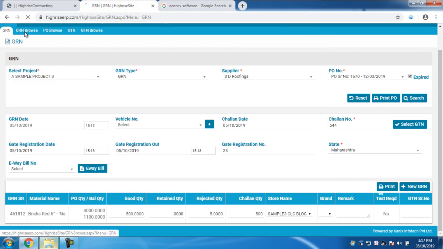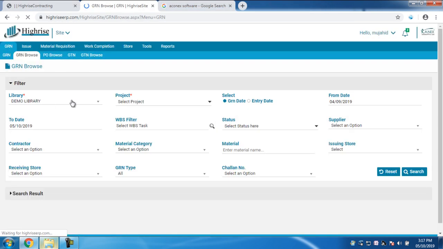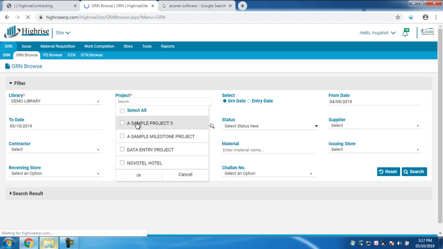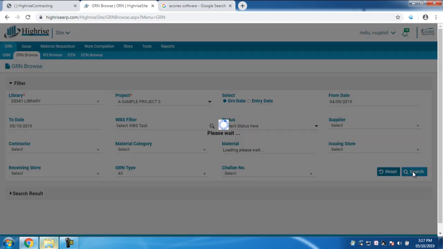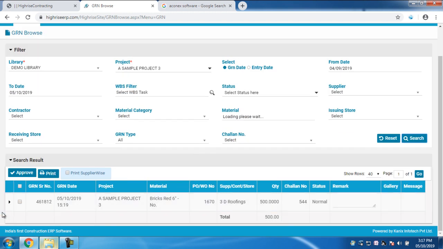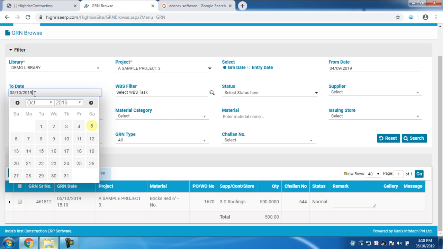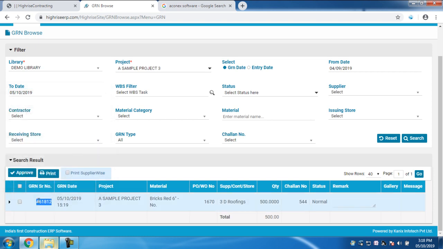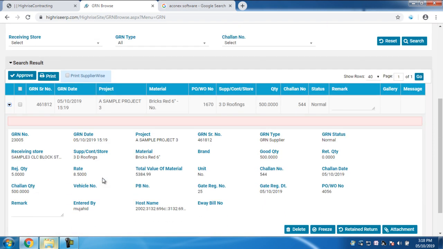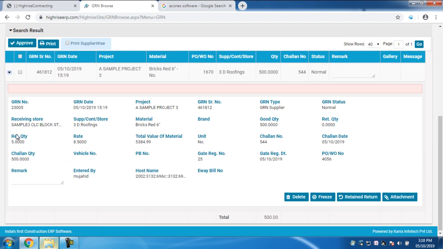There is a GRN browse where we can see entire details of GRNs. Right now there is one GRN. If I modify the dates in the selected duration, the output will be different. This is the GRN serial number, date, time, project, material, purchase order, supplier, quotation, challan number, status, everything. If I want to check further details, we can check the other details of this.